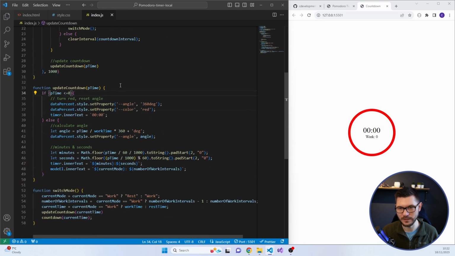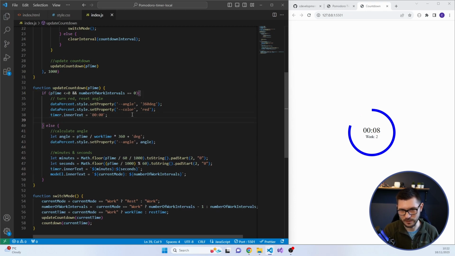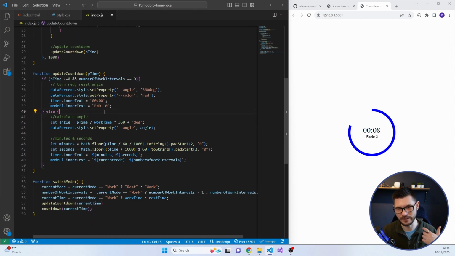So within the update timer, we kind of now need to look at whether we are doing a work countdown or a rest countdown, or if the number of intervals has decreased to 0. So we can do that. If number of work intervals is equal to 0, we want to run this. Also update the mode element's text. Let's just update that to end 0, for instance.